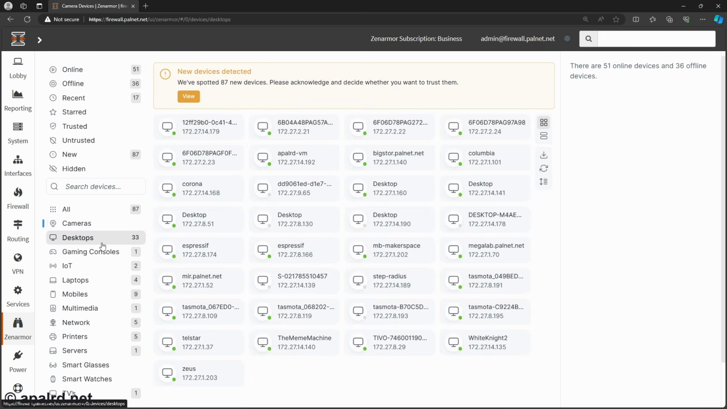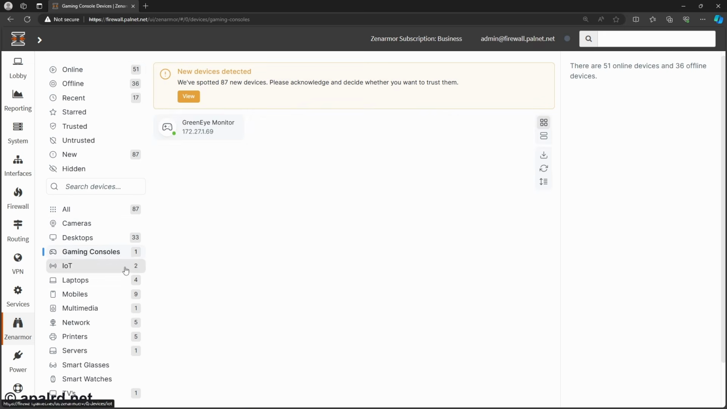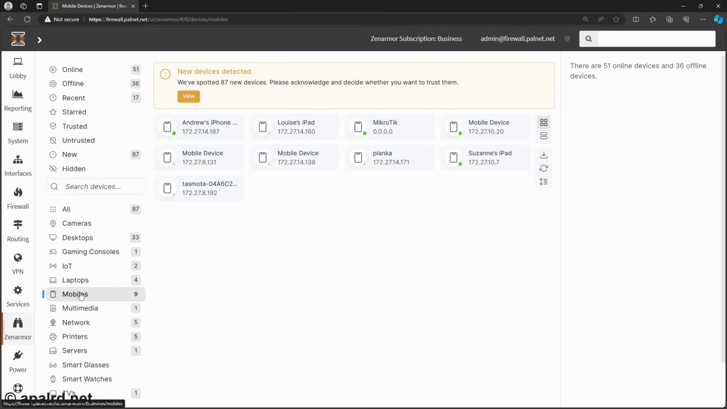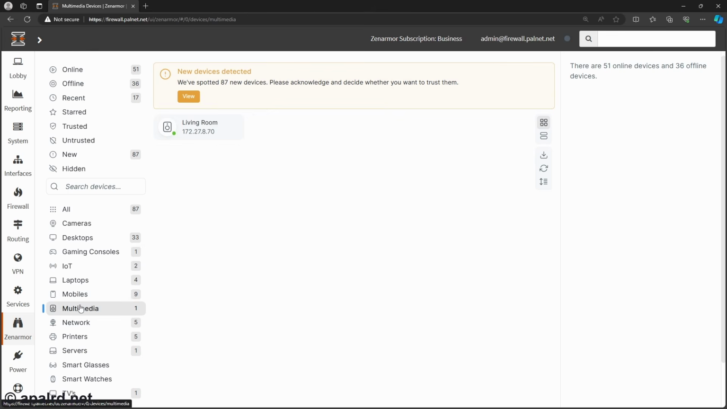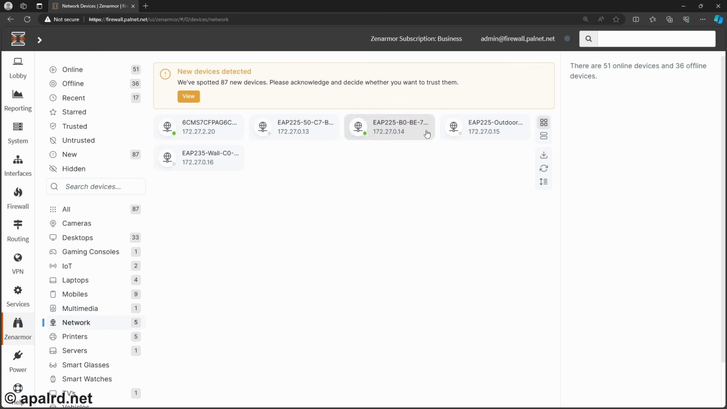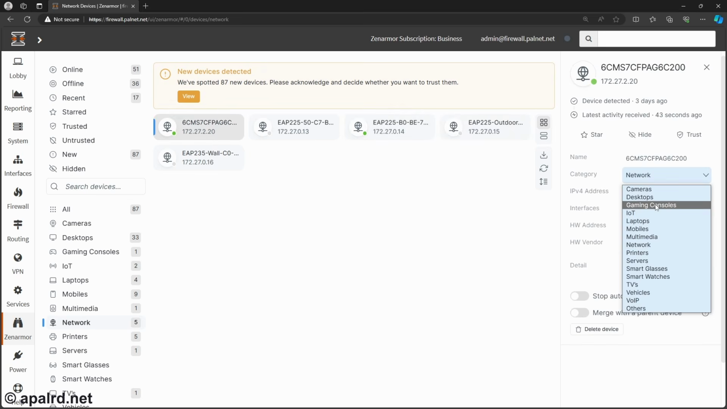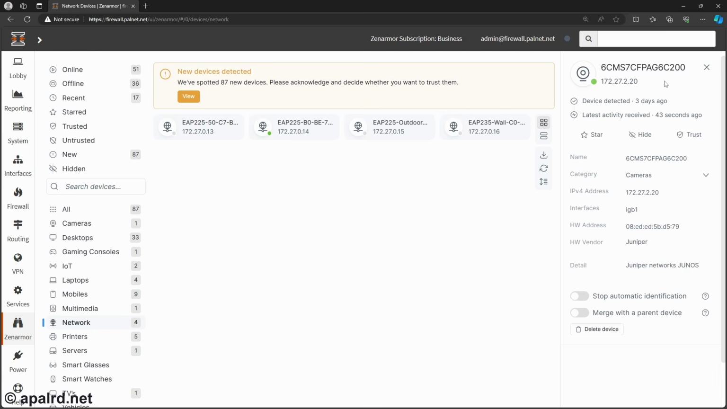I got no cameras, I got some desktops. Gaming, that's not a gaming console. It did its best, it tried to filter these. Those are all laptops. Some of these are mobiles. That is a TV. Most of these, these 4, are access points. That one's a camera, so we'll move him over to cameras. And I think he is keyhole 1.